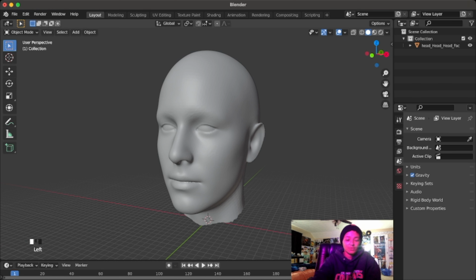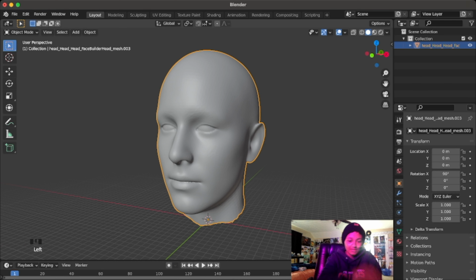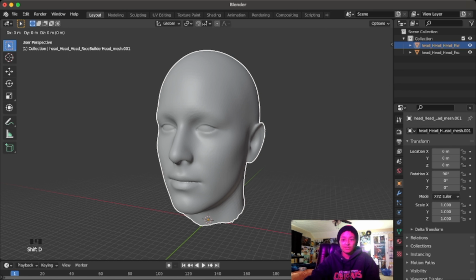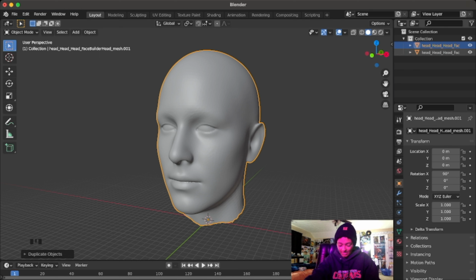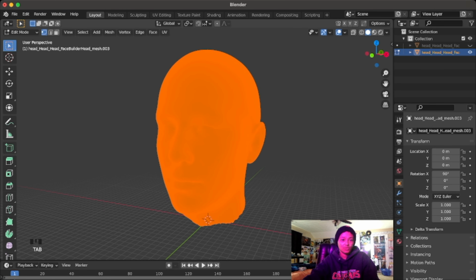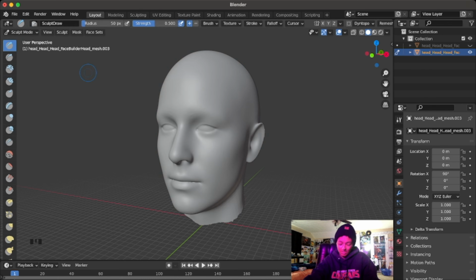You have one head. What you want to do is press Shift D to duplicate it. Leave it right here. Now that you have two heads, we want to hide one of the heads. Click this one, and press tab, which goes into edit mode, so you want to change to sculpt mode. We're going to go to sculpt mode, and we're going to smooth down all of the facial features on the face.